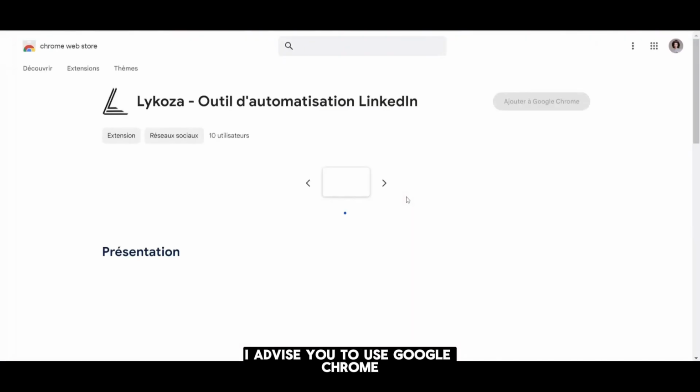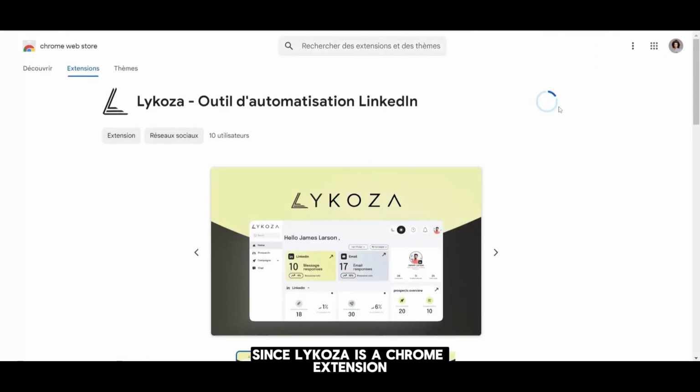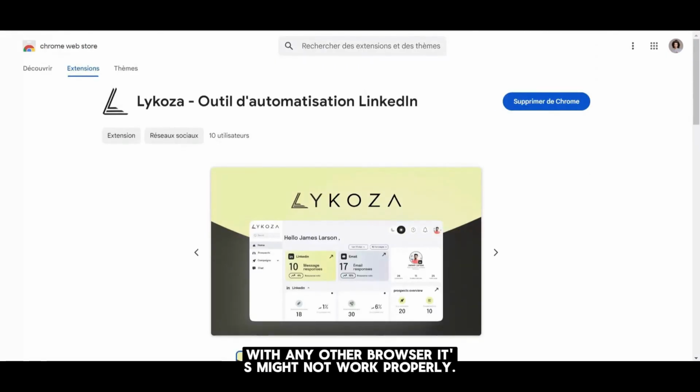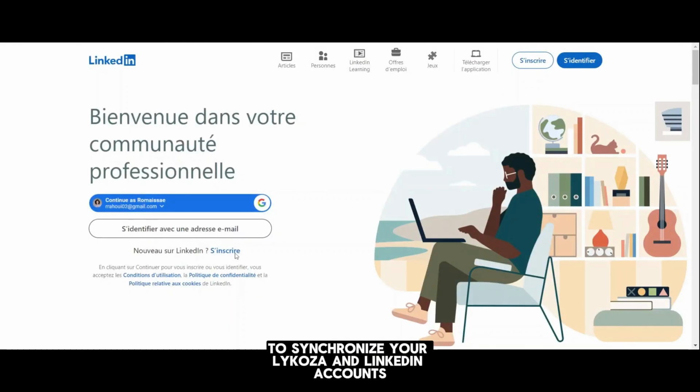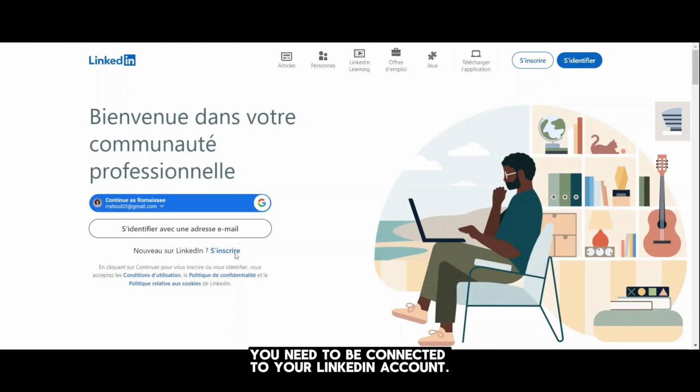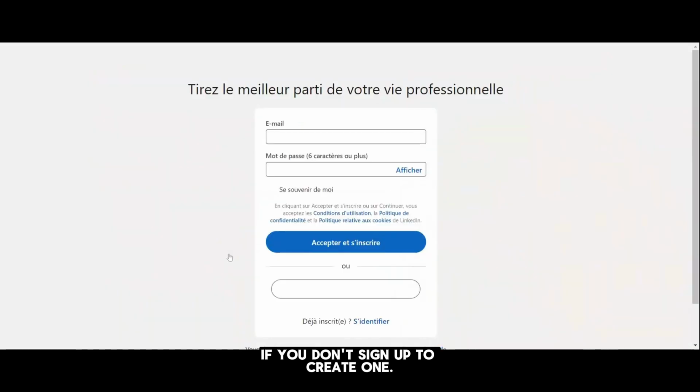I advise you to use Google Chrome since Lykoza is a Chrome extension. With any other browser, it might not work properly. To synchronize your Lykoza and LinkedIn accounts, you need to be connected to your LinkedIn account. If you already have a LinkedIn account, just log in. If you don't, sign up to create one.